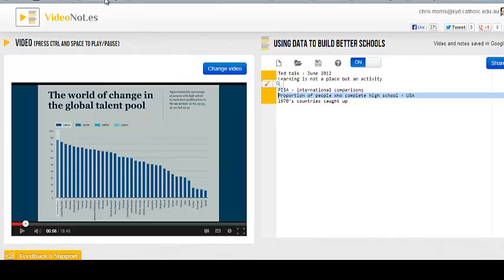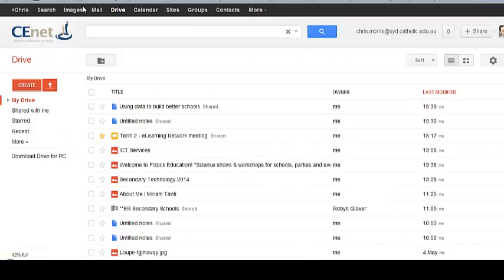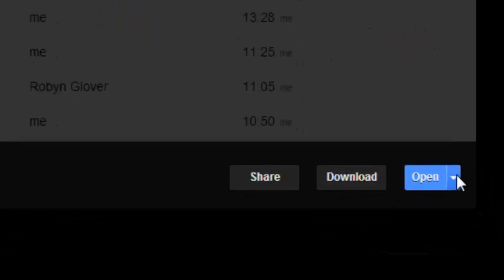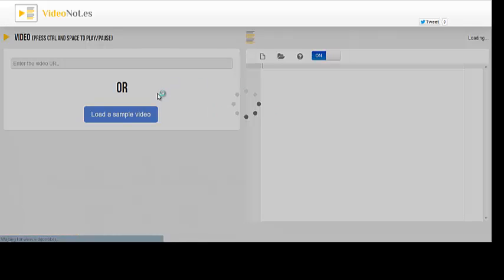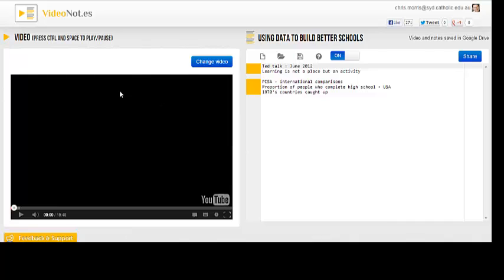And the great beauty of this, if I close my video note screen down now and go to my Google Drive, you can see that it's automatically saved in there. If I click on that, it doesn't have a preview function, but it does allow me to open in video notes where my notes and my videos are perfectly in sync. I hope you find this tool, Video Notes, useful.